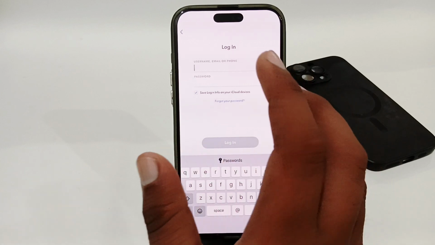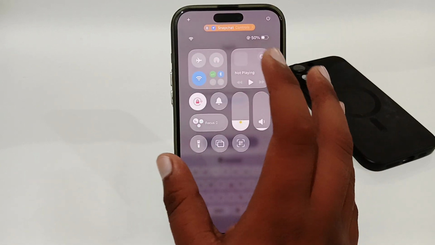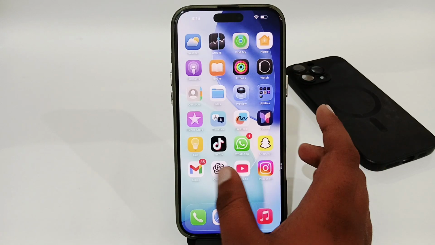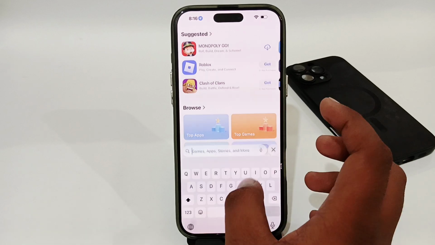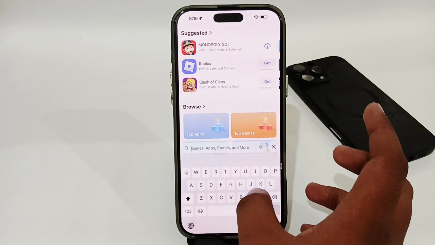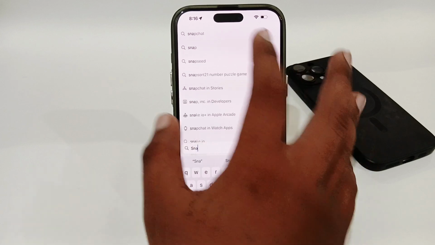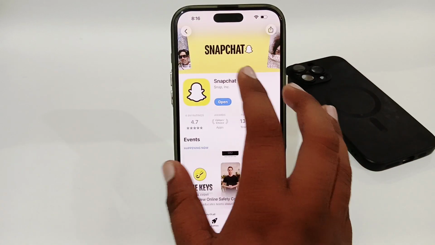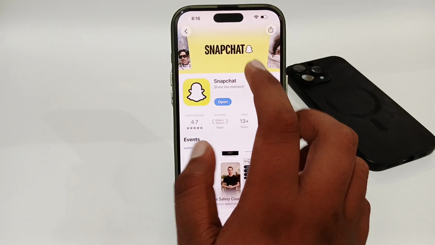First, you have to make sure that you have a stable internet connection. It might be your Wi-Fi or cellular. Once you have, go back and open up your App Store, or on Android you have to open your Play Store, and here you have to simply search for Snapchat. Once you have searched, make sure there is an update available, and if you have any update here, you must update your application.